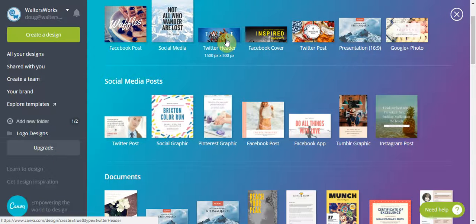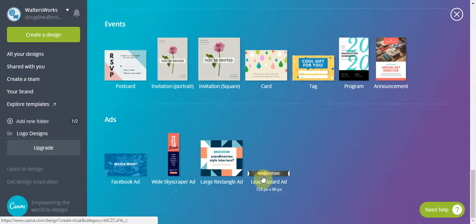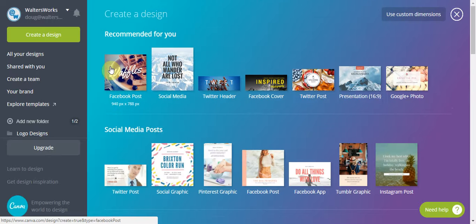If I wanted to put something out on social media, I wouldn't do something that necessarily would be, like a leaderboard, 728 by 90. It's really short and wide. That's not going to look good when it shows up on someone's Facebook feed. Facebook needs something that's more along the lines of 940 by 788. So Canva does that work for you. It offers you these different sizes.